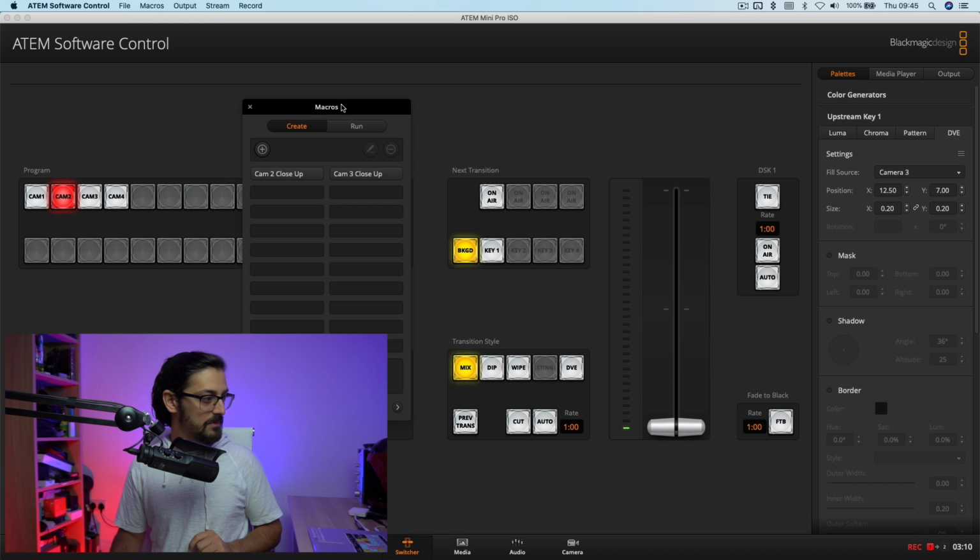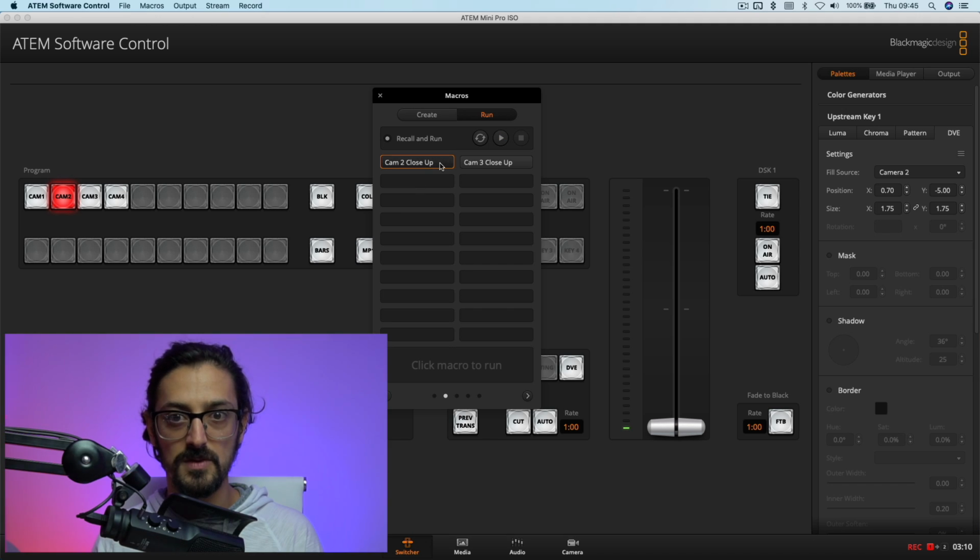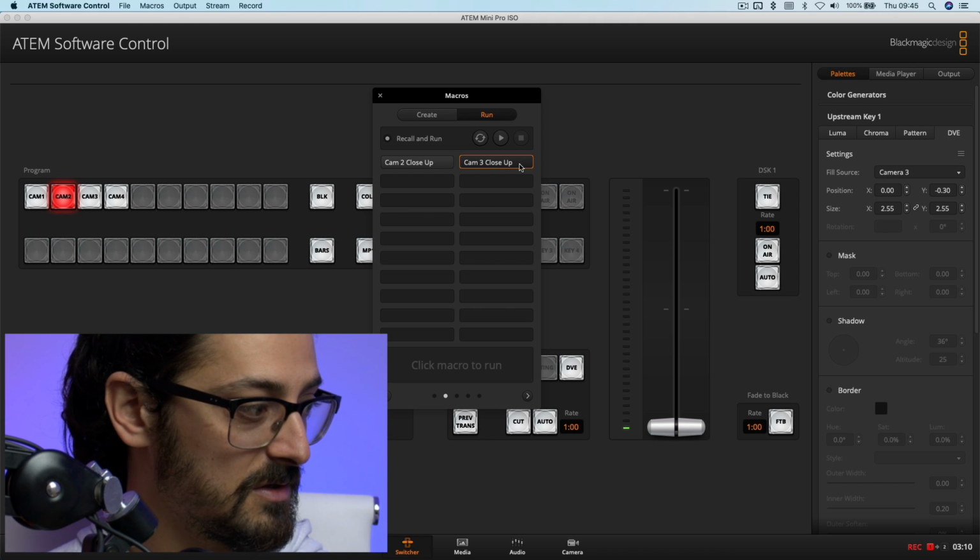Now let me show you. So we've essentially got four shots. We've got our two regular shots that I can flip between here, like this. But we also have, if we go into the run tab of our macros, our two close-up shots as well. So we've got close-up on camera 2, which is this, and close-up on camera 3, which is this. So we can go between them as well.